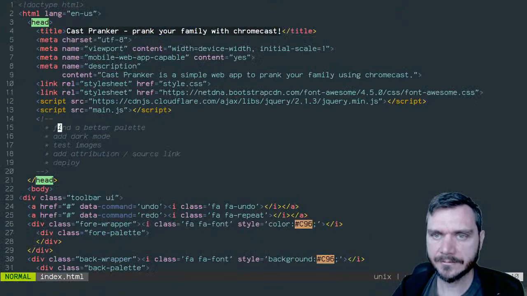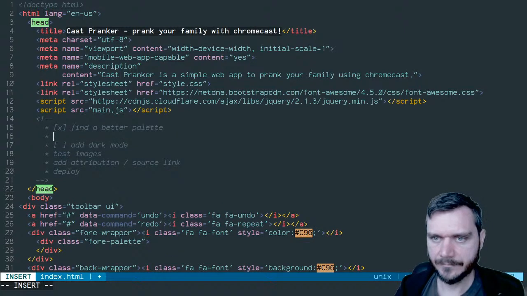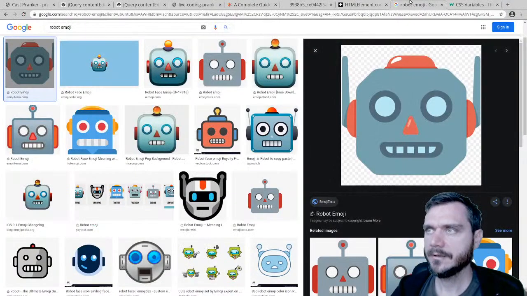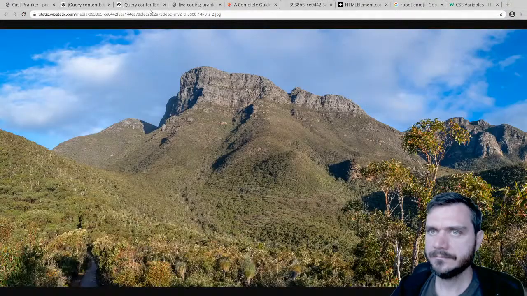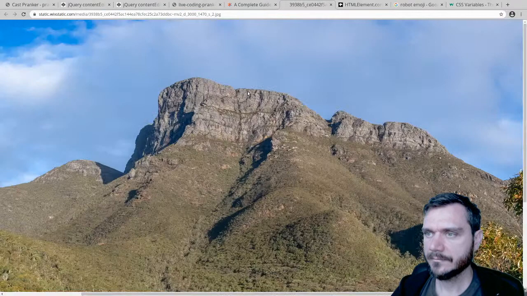Okay, find a better palette. That's done. So paste. Let's see, is that finished pasting? Oh, broken link. Not good. Copy image. I wonder why that didn't work. All right, let's see if we can find a different big image.